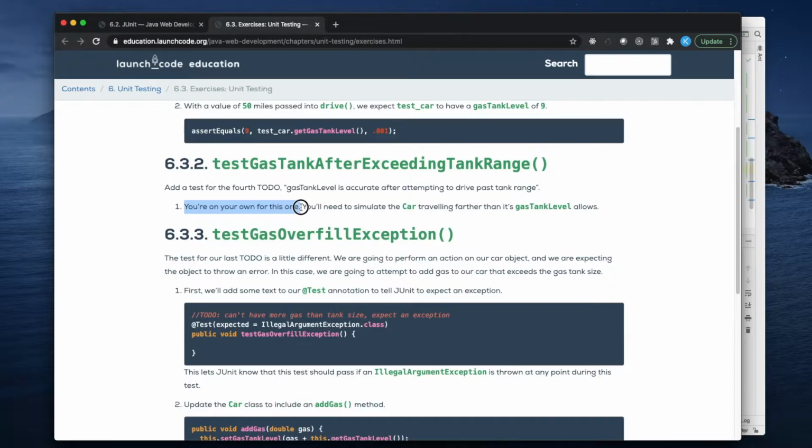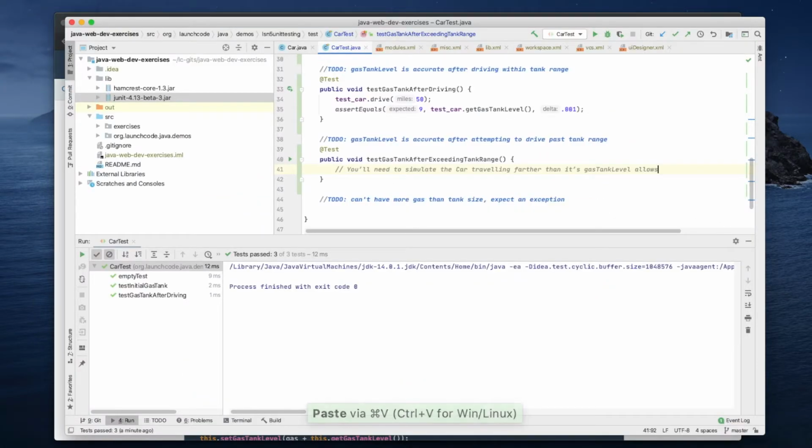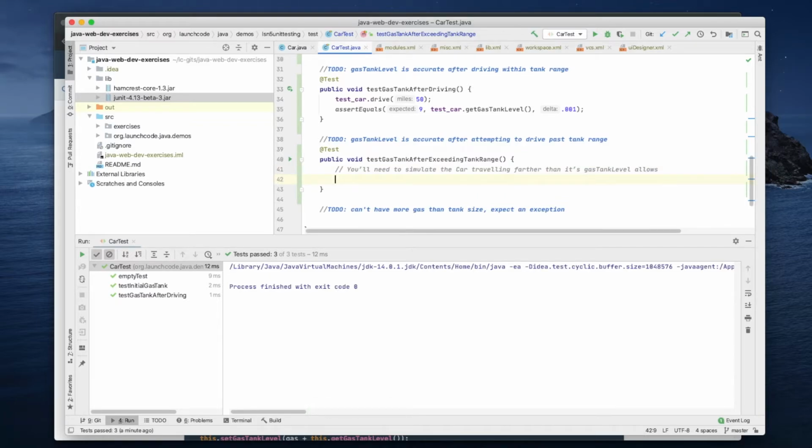Looks like we're on our own for this one. We'll need to simulate the car traveling further than the gas tank level allows. Let's copy this and bring it into our test so we can refer back to it, because it seems like important information. So I need to know what is further than the gas tank allows. I don't know that. So let's try to dissect the car a little bit and see how far our methods will allow the car to go before this test should break.